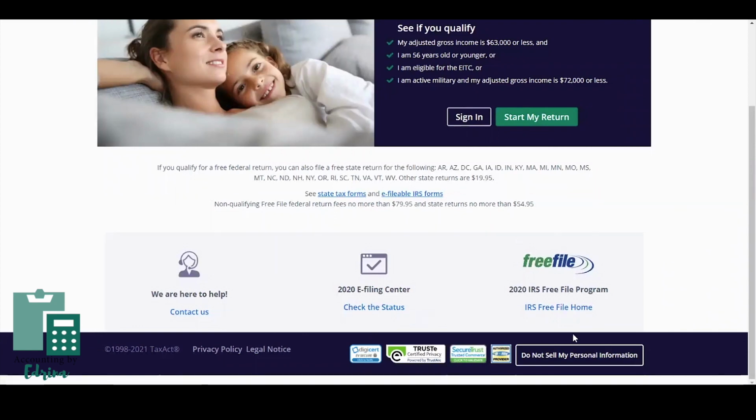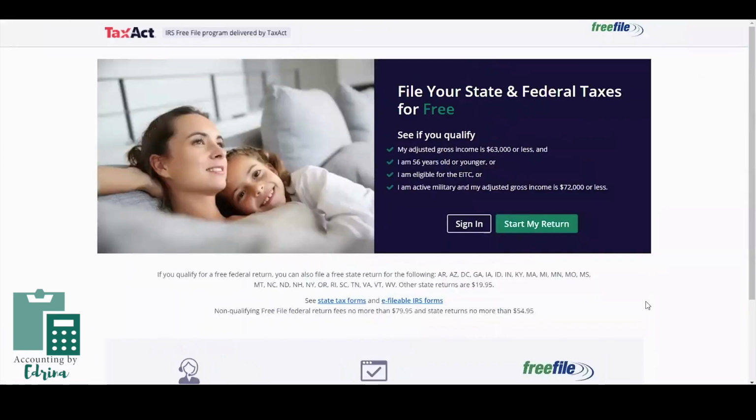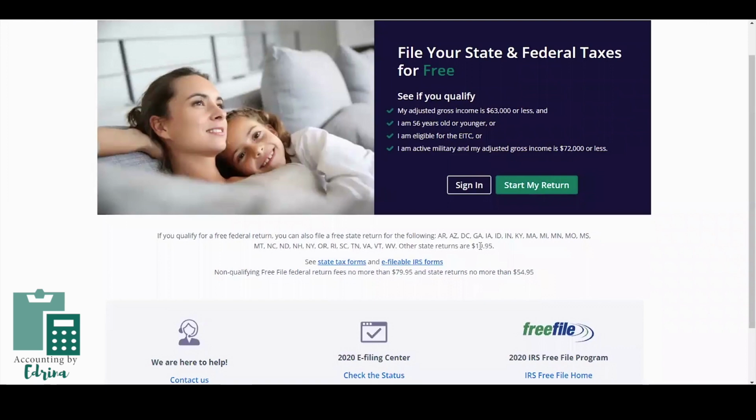And then there's the 2020 IRS Free File program. So I just want to make sure that you have that caveat that it is going to be an upcharge, or some states will charge you as well.